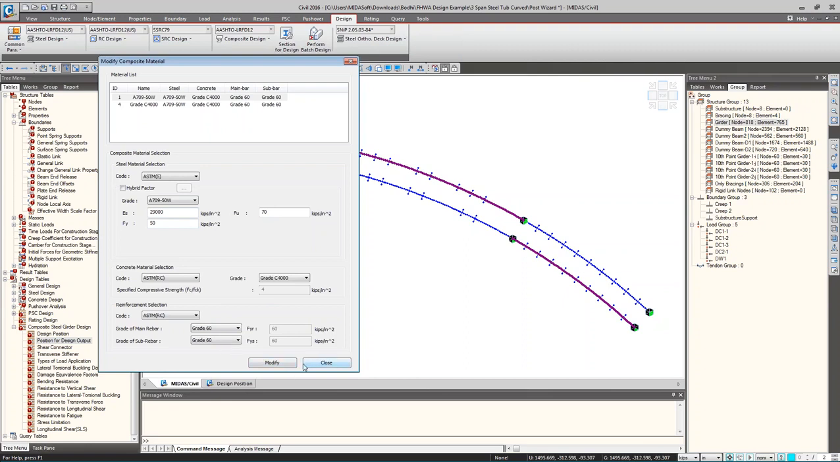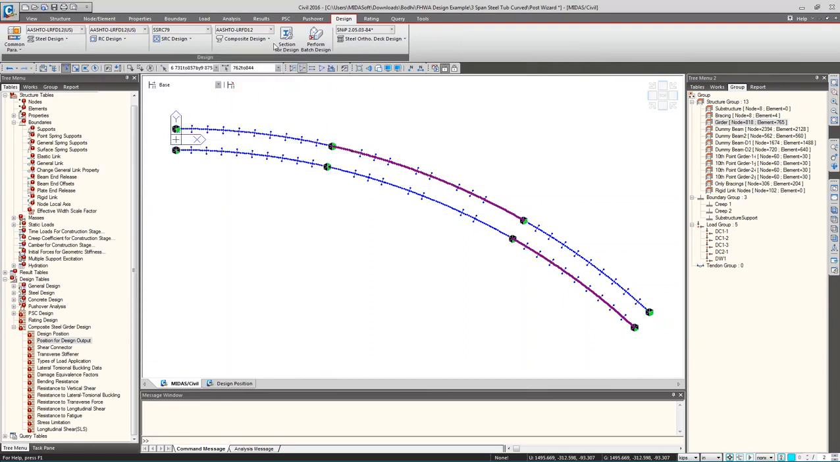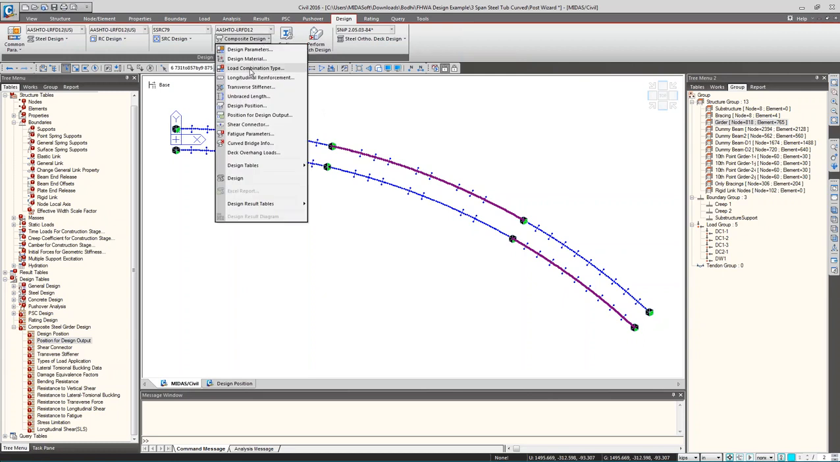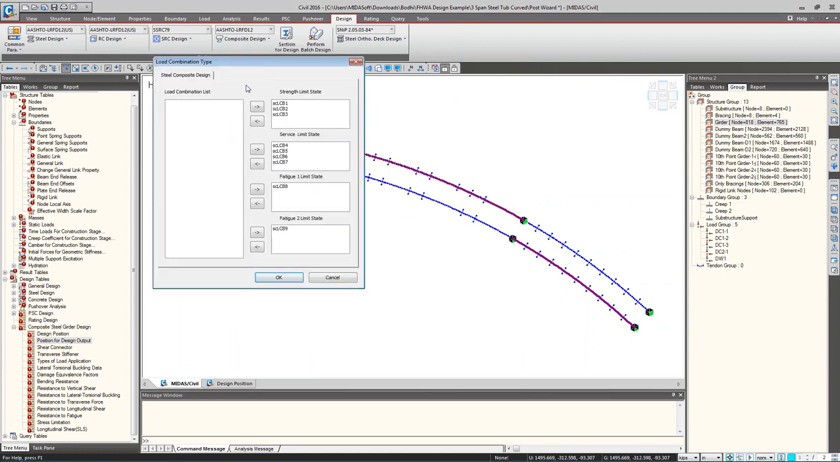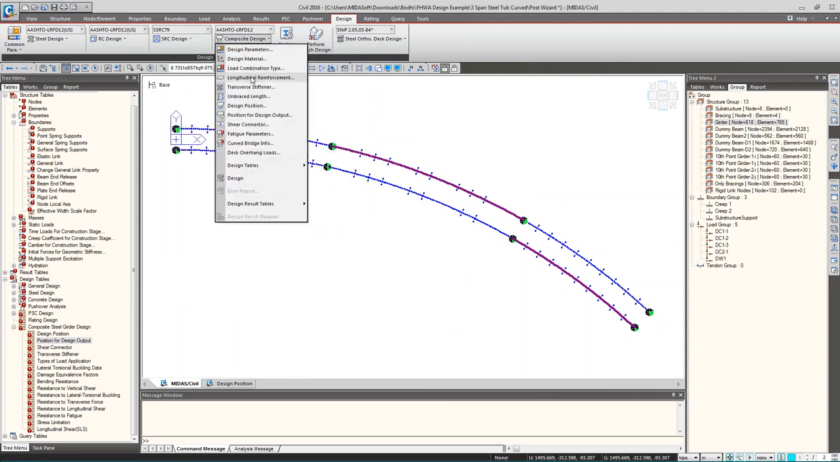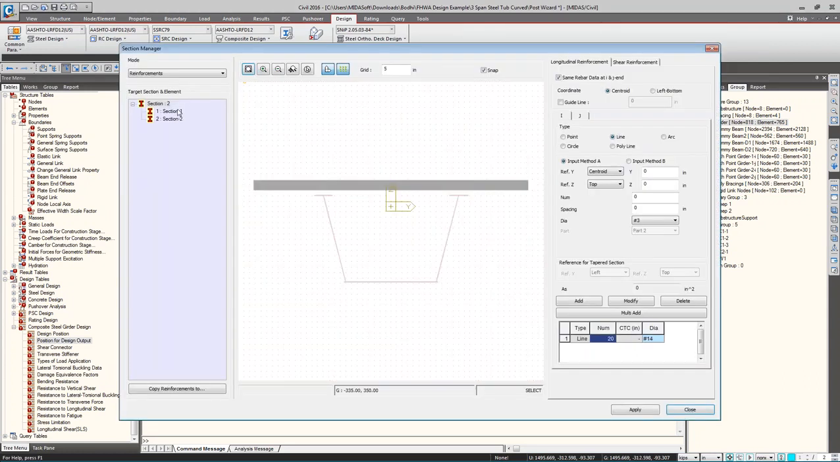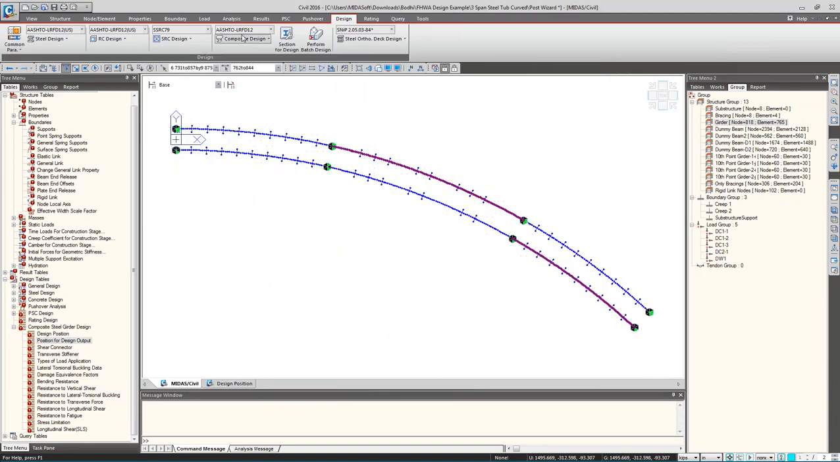Okay, so once you have done with that, then you can go to load combination type. Automatically the software will provide the different strength limit states that are there inside it. Then you can go for longitudinal reinforcement. See, there are a lot of places where you will find it. So we have already entered the reinforcements, so we don't need to enter it again.